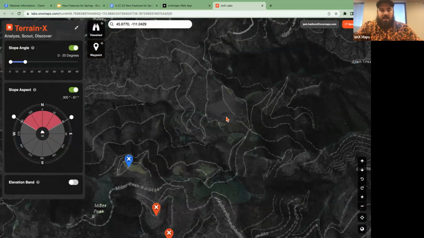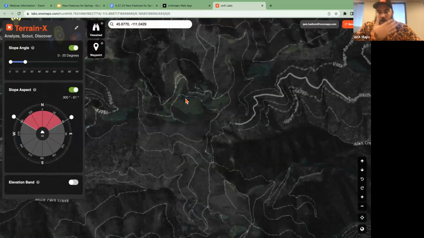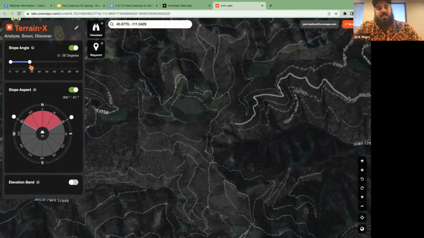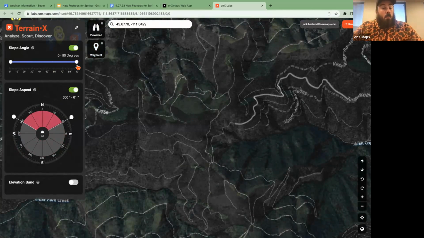So these might be likely bedding areas for elk in September, because they want to be on the north side, in the timber, out of the heat, and they want to be bedded where it's not super steep. I can change the slope angle to whatever I want, and you can see as I move this slider, it highlights more territory as I move it up to 90, less as I move it down.